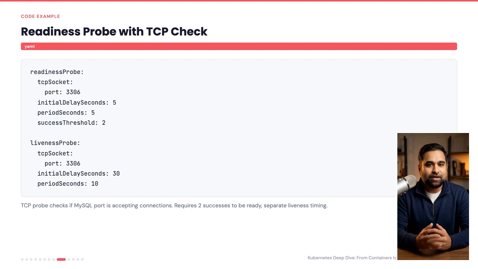Spotify uses a pattern called graceful degradation. Their readiness probes check multiple subsystems, but they don't require everything to be perfect. If the recommendation engine is slow, the service can still play music. The readiness probe reflects what the service can actually do, not a binary healthy or unhealthy state.